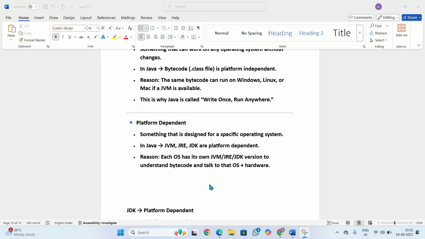Next, what is platform dependent? Something designed for a specific operating system. It only works on that operating system, and does not work on another. In Java, what is platform dependent? The JVM, Java Virtual Machine, the Java Runtime Environment, and the JDK are platform dependent.